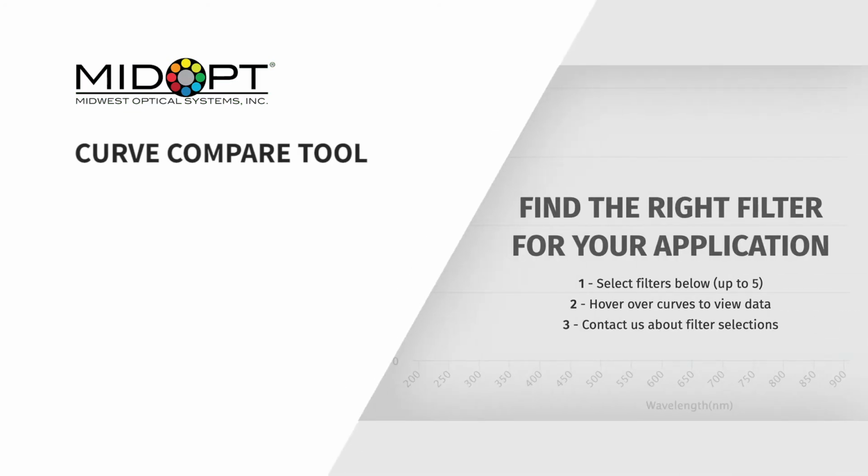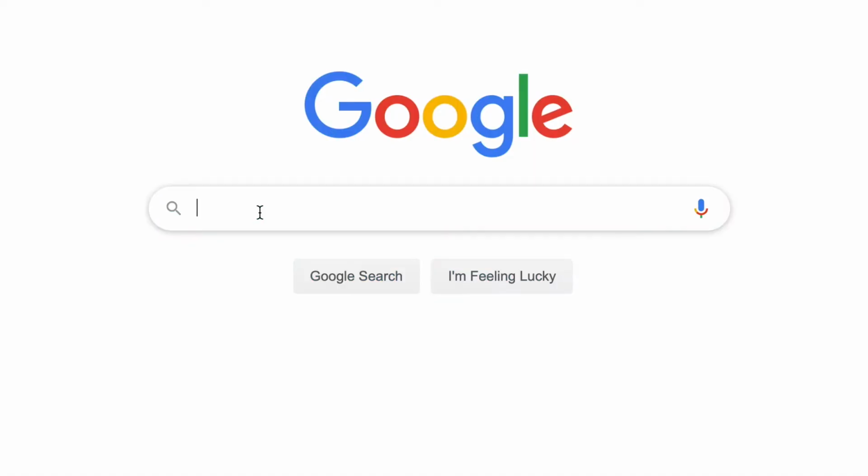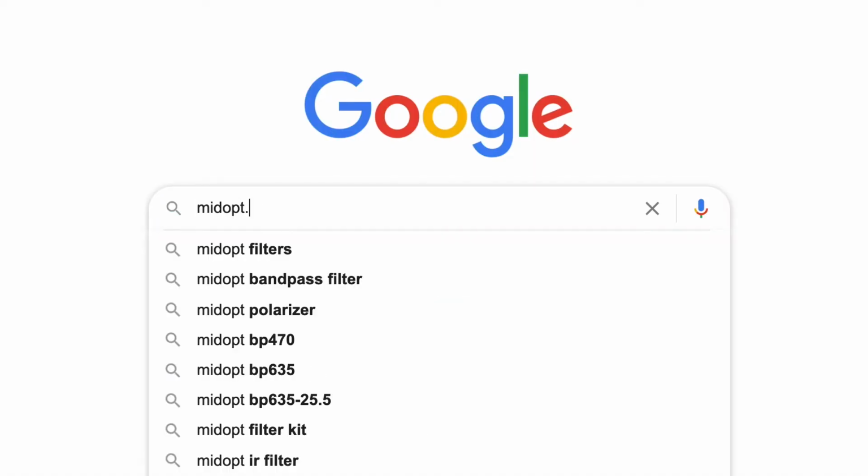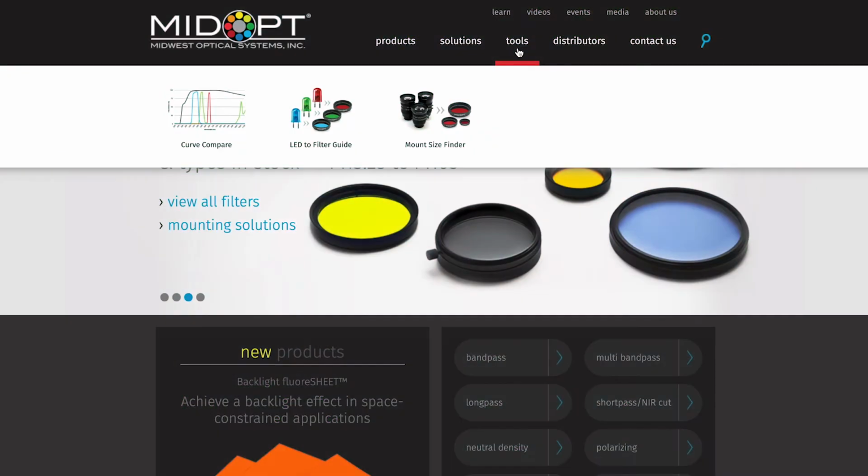The MidOpt Curve Compare Tool. Easily find the right filter for your application. First, visit midopt.com. Under Tools, select Curve Compare.